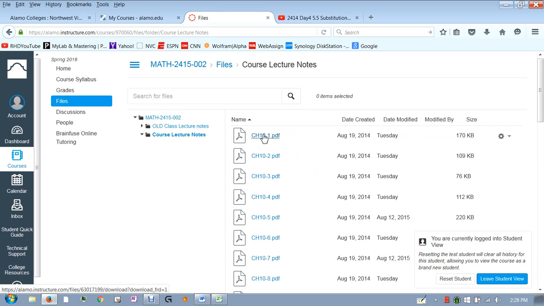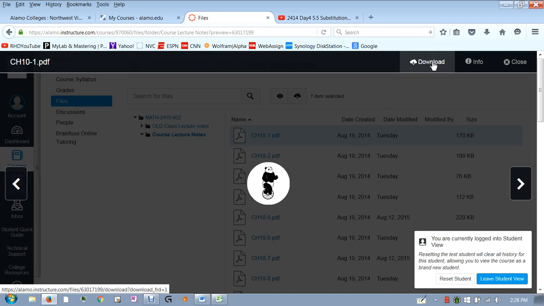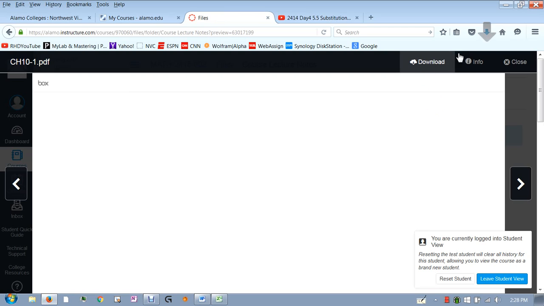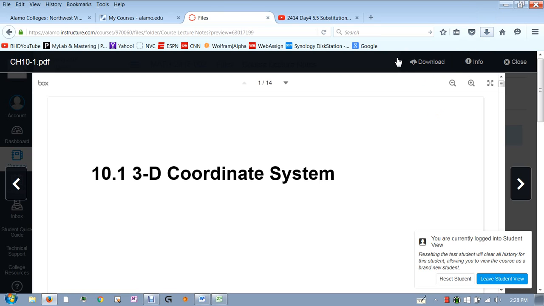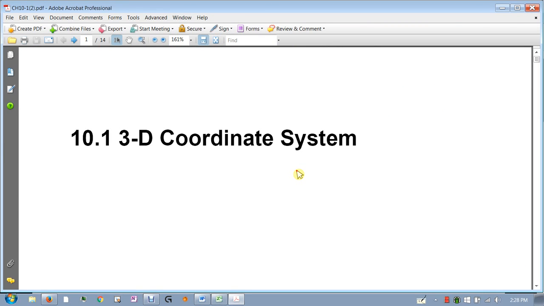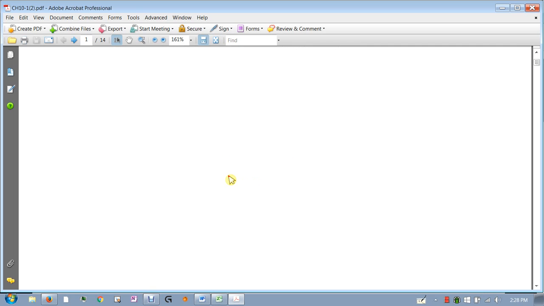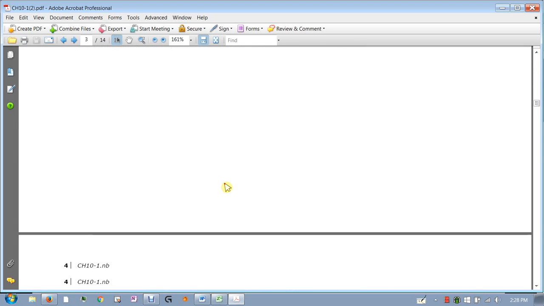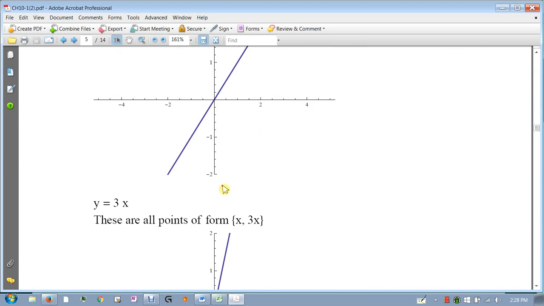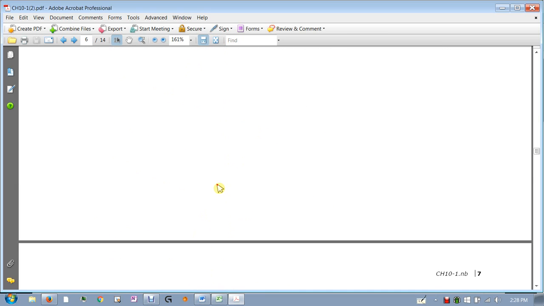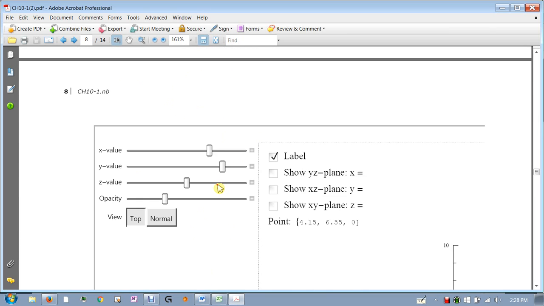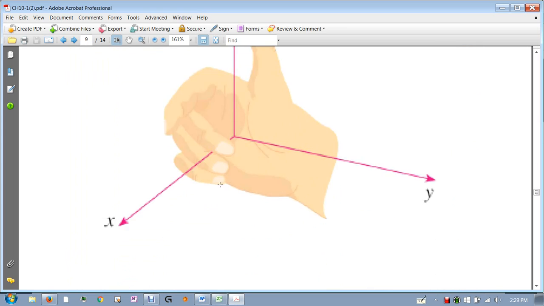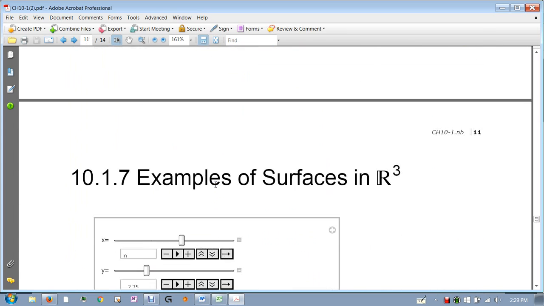So these are PDFs. So Chapter 10, Section 1. I'm going to go ahead and download that, because if I were a student, I would want to download this and print it and bring it to class. Or I'd want to download it to my laptop, bring my laptop to class and follow along. So this is 14 pages long. And what you can do is, if you have these printed out, then you can just take notes on top of this. I believe I get to a point here where I do examples.